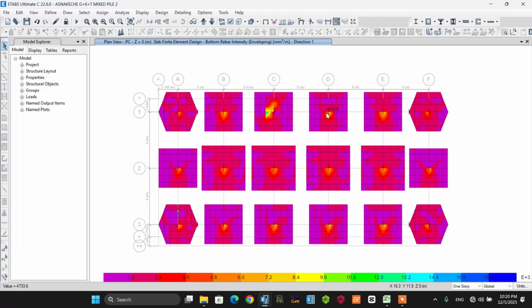Next, we are going to design pile foundation within 5 minutes using ProtaStructure software.